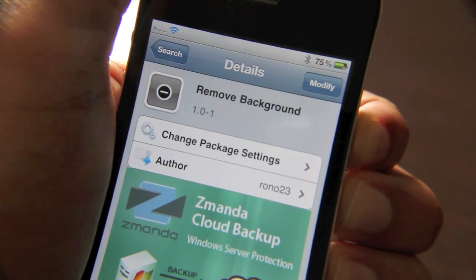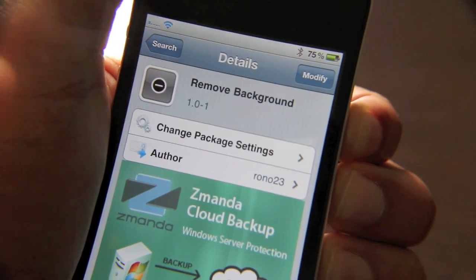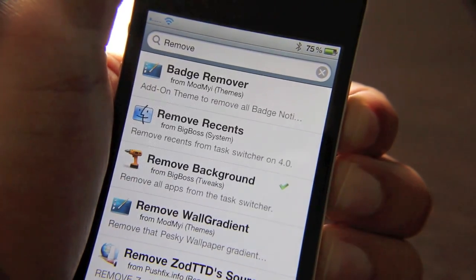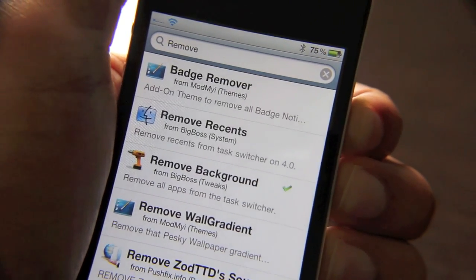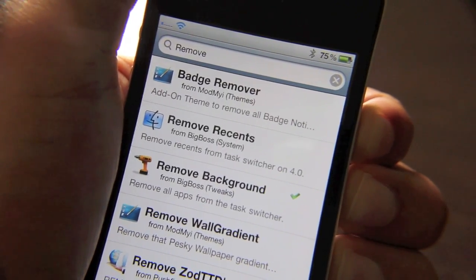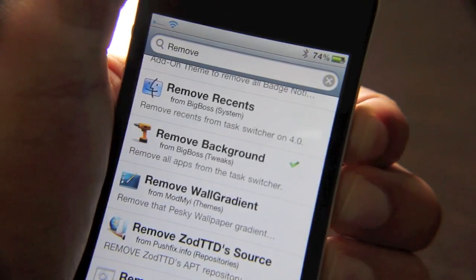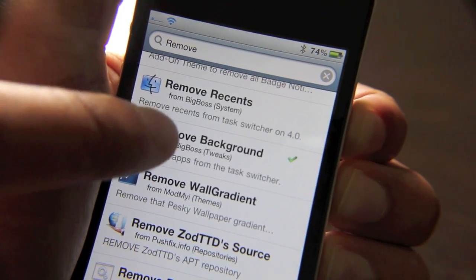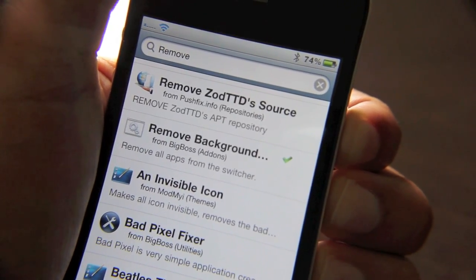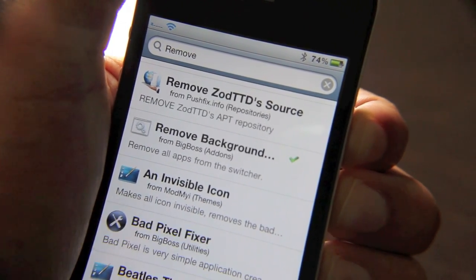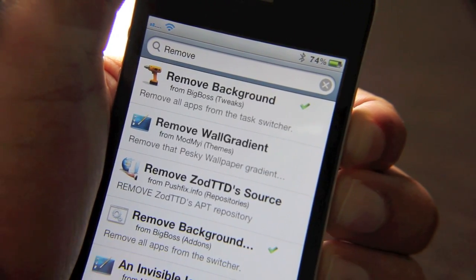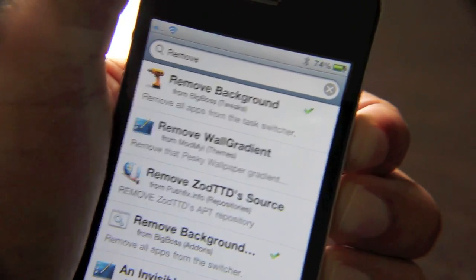Now, first of all, let me clear up a few things. Remove Background also has an SBSettings toggle that you can download separately. You don't necessarily have to have the app installed to use the toggle, and vice versa. So first of all, here's the Remove Background app, and if you scroll down a little bit, you'll see the Remove Background SBSettings toggle. Both can work independently of one another, but they can also work in tandem if you have both installed. So I recommend installing them both.